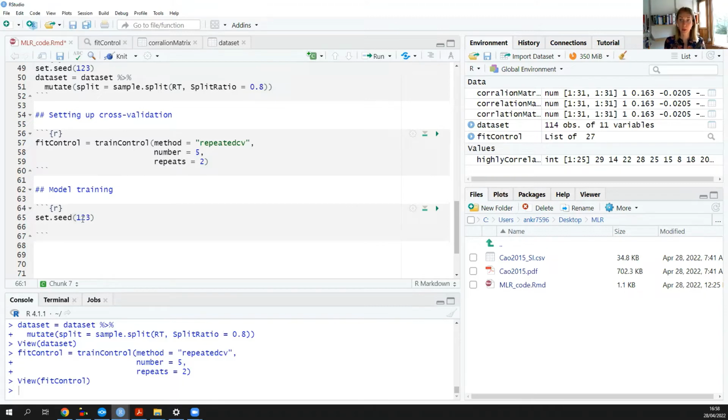Now to train the model in the caret package, again there is a function called train. And we need to give first a name to the model that we are going to train. And I am going to, out of habit, call it a regressor. A regressor because it is a regression function and it will be predicting a continuous variable. So I call it a regressor. And to now train this regressor, this model, we need the train function from the caret package.